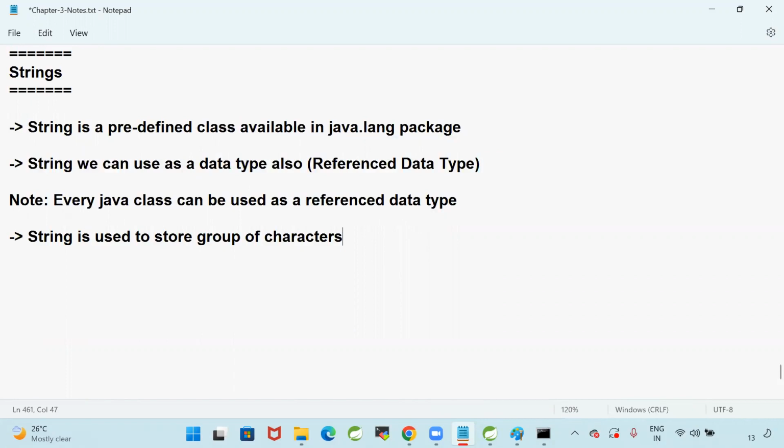If you observe the last 3 weeks of classes, I am storing numbers. I'm storing integer numbers, I'm storing decimal numbers, I'm storing a single character. Did I store one person name into a variable in the last 3 weeks? Did I store our institute name into one variable? One company name into a variable? No. There is no data type which supports storing a group of characters. If you want to store a group of characters, the data type that we have is string.